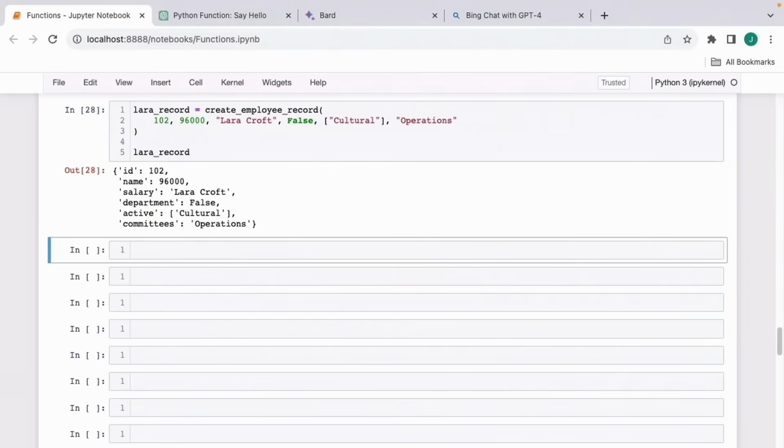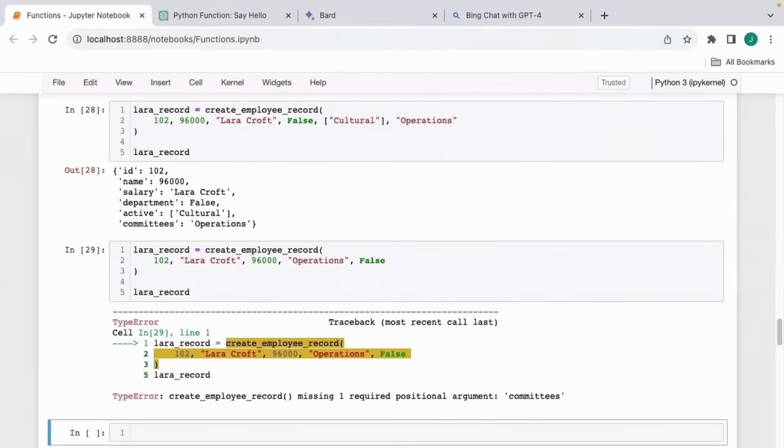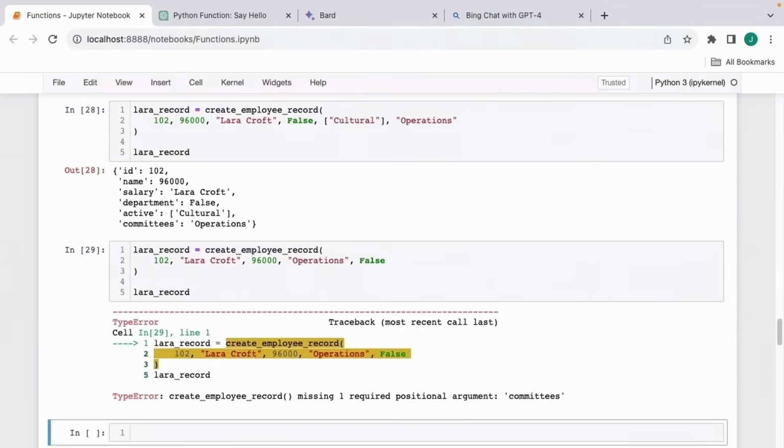And this actually makes working with functions with a lot of input arguments hard. It's very easy to forget an input argument and get an error such as this one. I specified only 5 input arguments instead of the 6 that were needed. I missed the required positional argument committees and I got an error. It's pretty clear when you invoke functions with a large number of input arguments, using just the position to specify input arguments is very error prone.